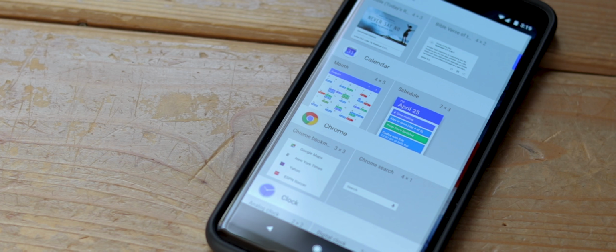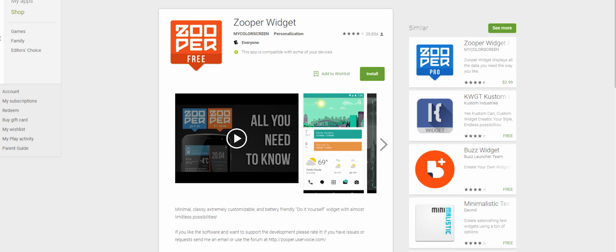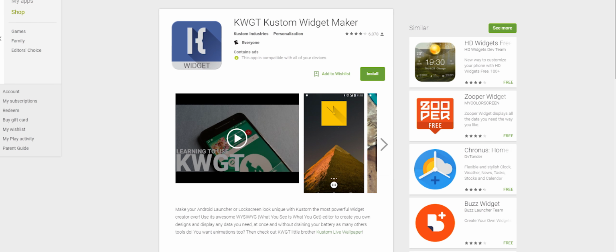So one of the more defining characteristics of Android is the fact that you can put widgets on your home screen. Now, there are widgets on iOS, however, they're confined to only one part of your home screen, and they're not nearly as powerful as widgets on Android. Now, there are two very big apps that enable the creation of these types of widgets. First is Zooper, and the second is KWGT. Unfortunately, Zooper hasn't seen much development as of late, and KWGT seems to be the direction most designers are pushing.